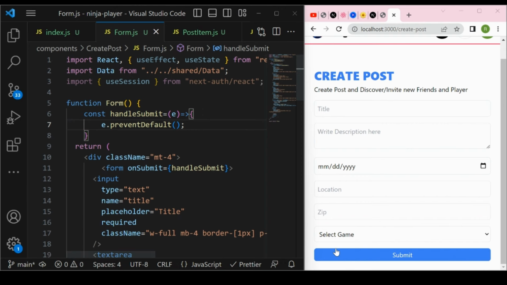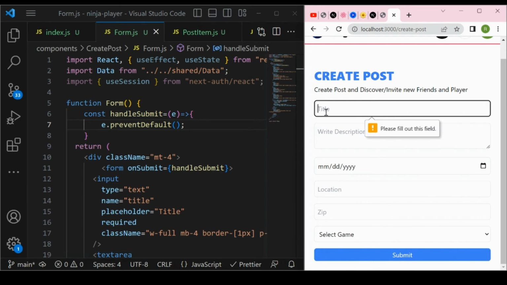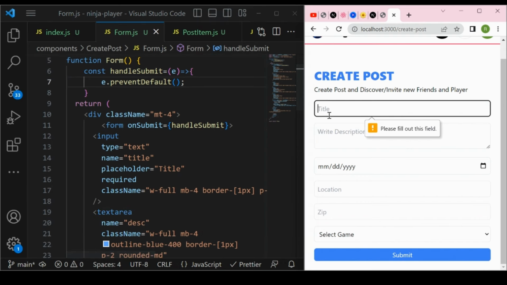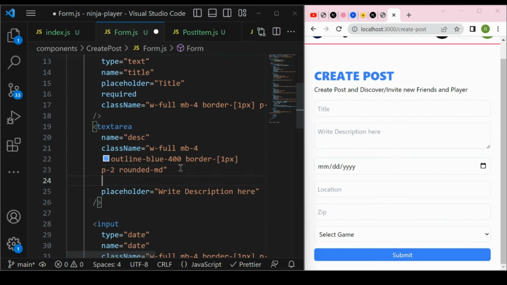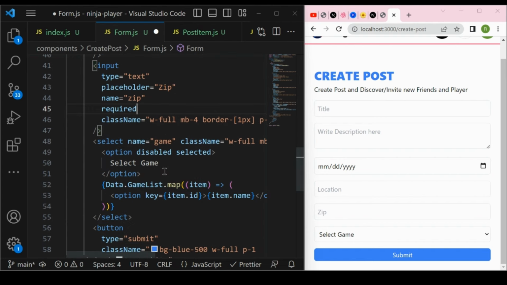Now on the click of submit, we can submit the values. But if you see, if I try to submit, it's saying please fill out this field, because I made this particular field required. For this one we need all the fields to be required, so add the required attribute like this for each of these inputs.